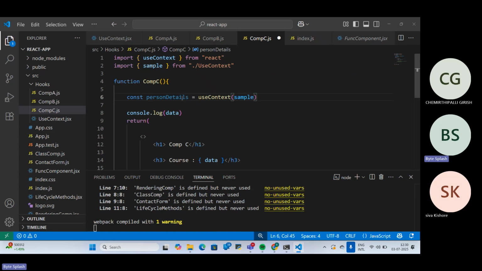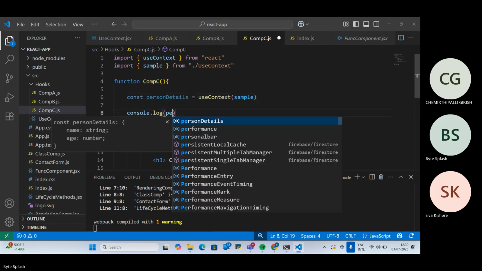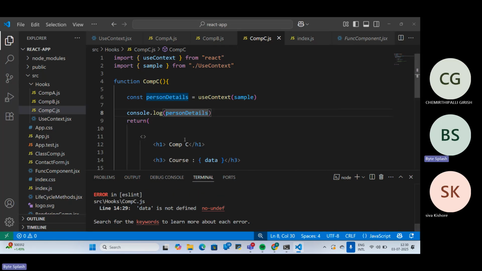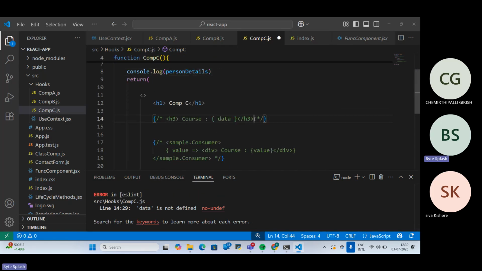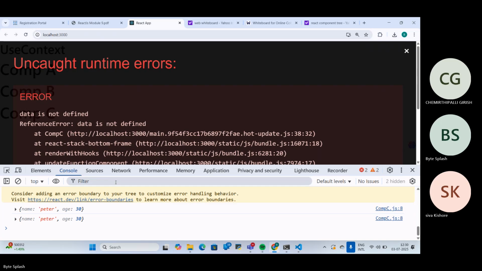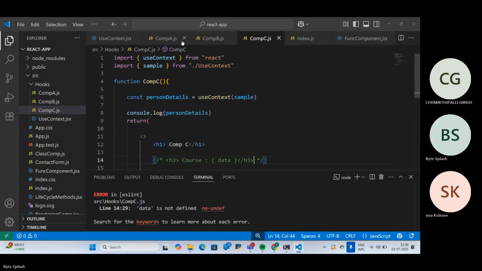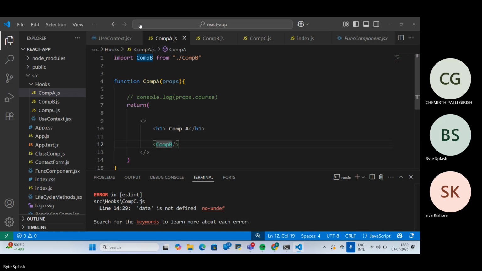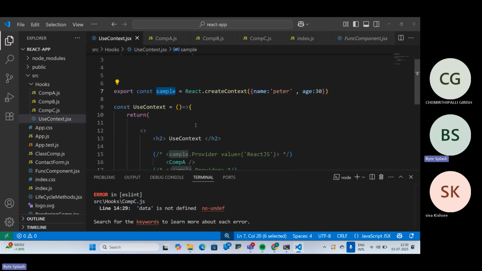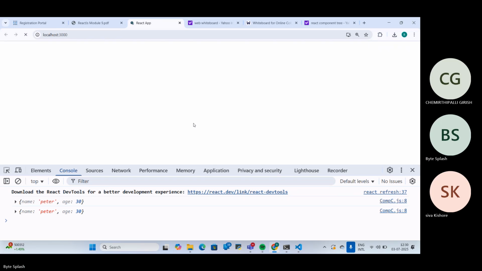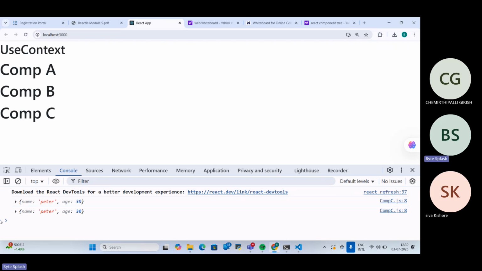Now try to print personDetails. Data is not defined here. Comment. Again, where have we used data? Right. Now it is coming, the object is printing.